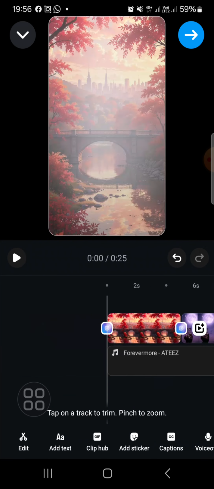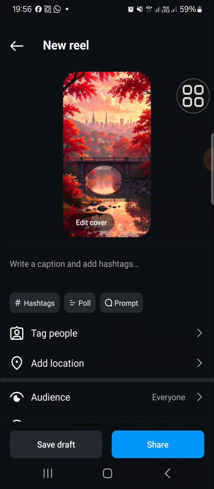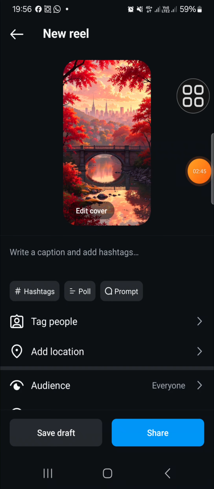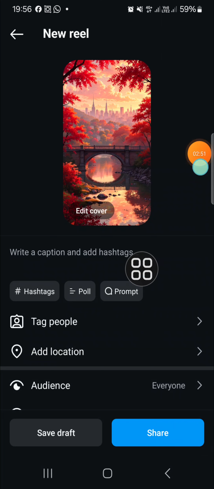Now it's done, and then I'm going to click on this icon, and once we're ready to share this Instagram reel, we can click on share. Okay guys, that's all the way to use the editing feature on Instagram reel.